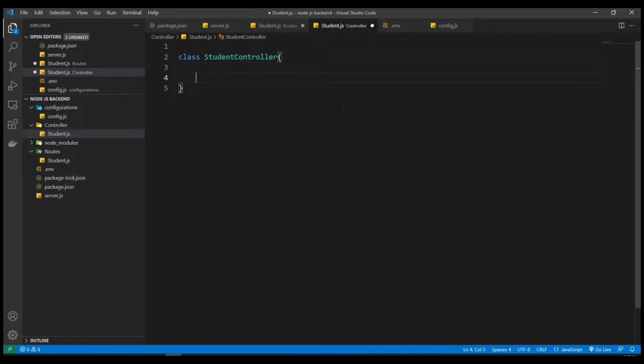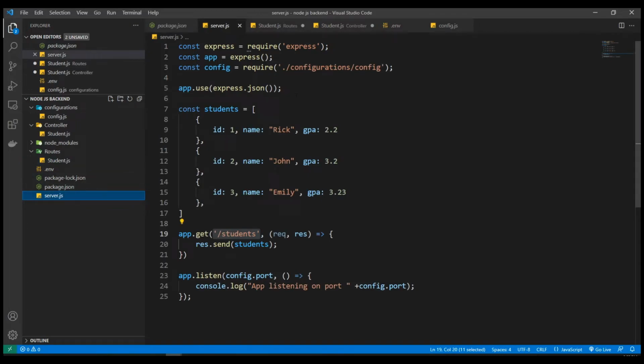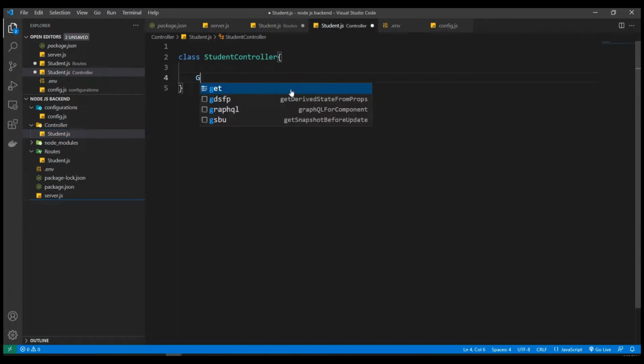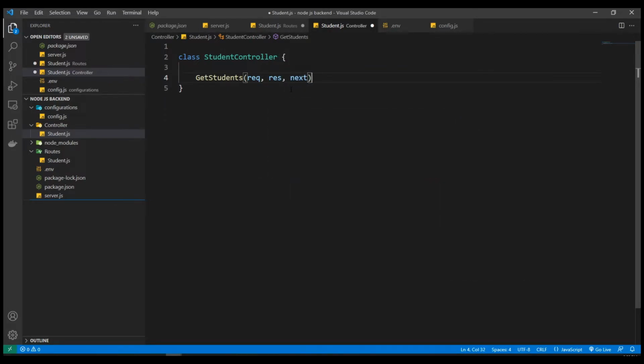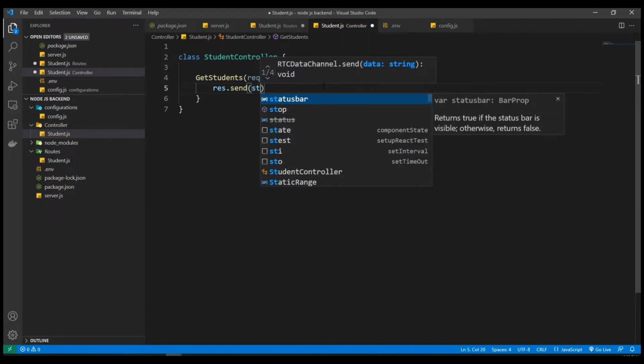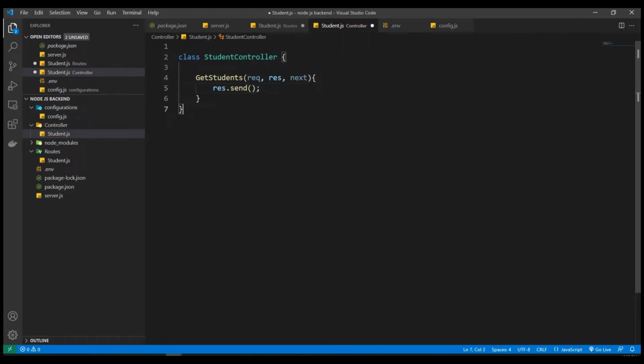And then in this class, the first method I want to have is, since here we're returning students, as you have seen here, response.send and students, I'm going to call it getStudents. So getStudents. And then here we're going to have our request, response, and next, which you're going to see. And now we can have the response.send, and here we're going to have our students. For now, of course, we have not created a students object to return, so I'm just going to keep it response.send, for example hello.